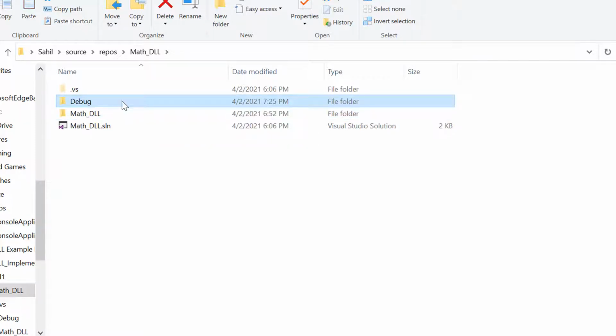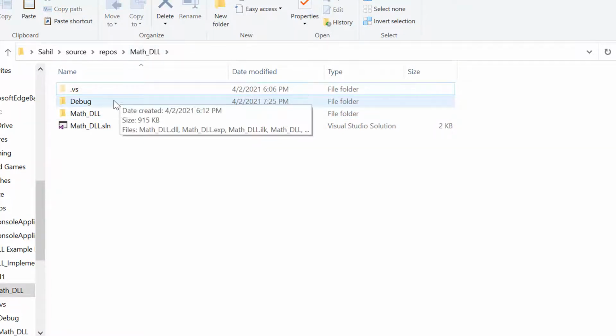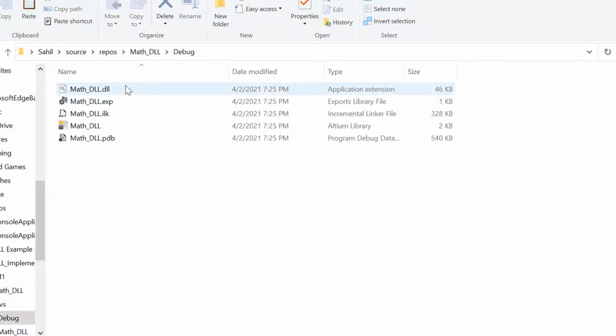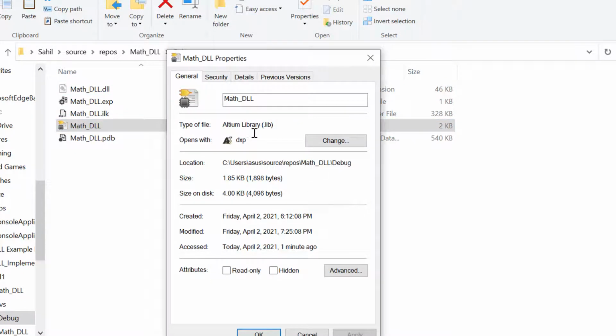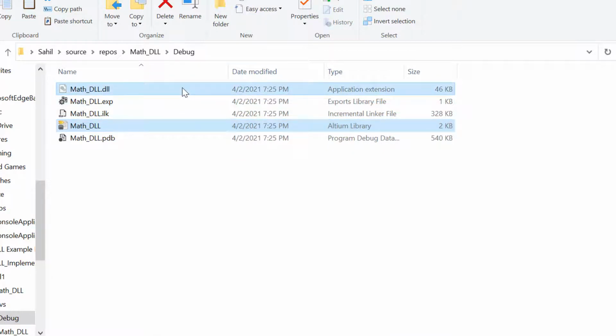So if you go back to this folder here and go into the debug folder here, what you can see now is that we have generated the DLL file and also the library file as well. These two files, the DLL file and the library file, if you right click this one, you'll see that it says it's a library file. It's just because I've got Altium Designer installed on my computer. But these two files are what's going to be needed to create your project, to run with the DLL file and the library file.